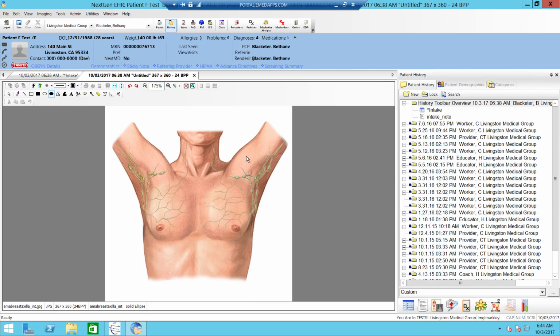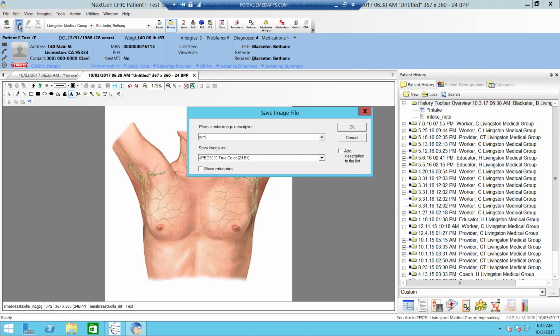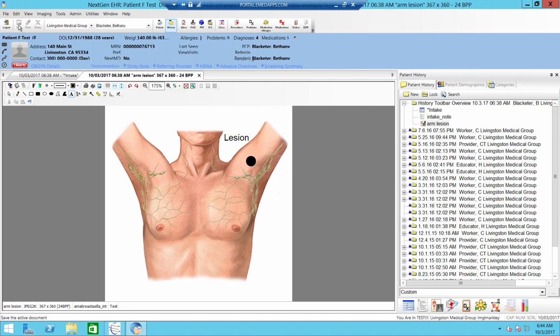You could come in here and draw a circle. It's very similar to Paint. And then just go to your text icon and type in lesion or something, just so that you remember where it was. And if you save it, you can then have this on your history toolbar, so if you ever wanted to refer back to where it was, you could have this here. Again, I don't really see it used that often, but it could be helpful.